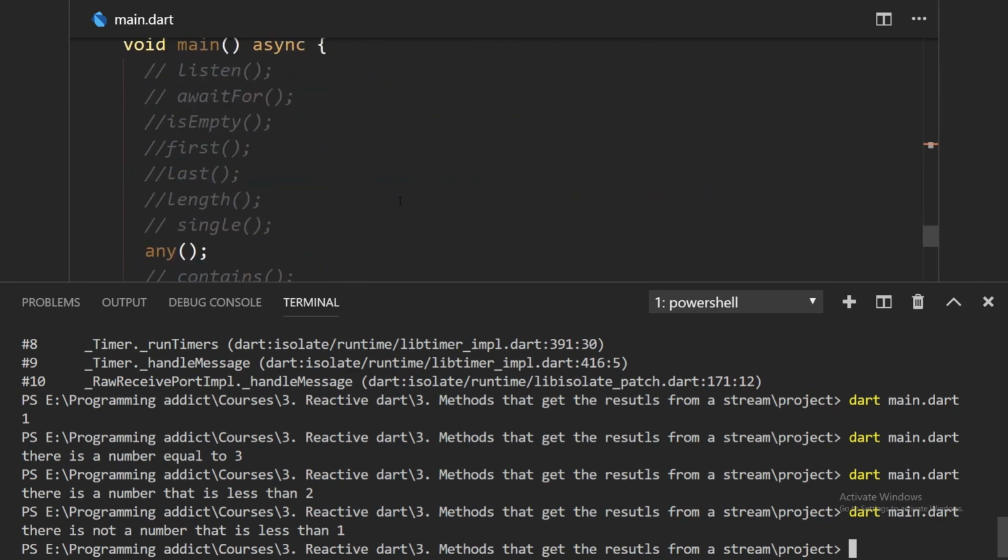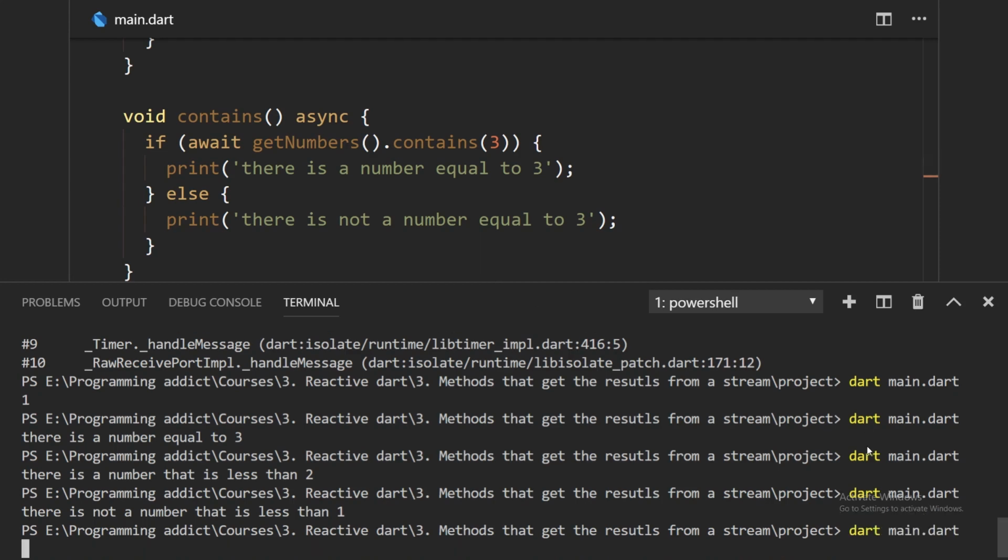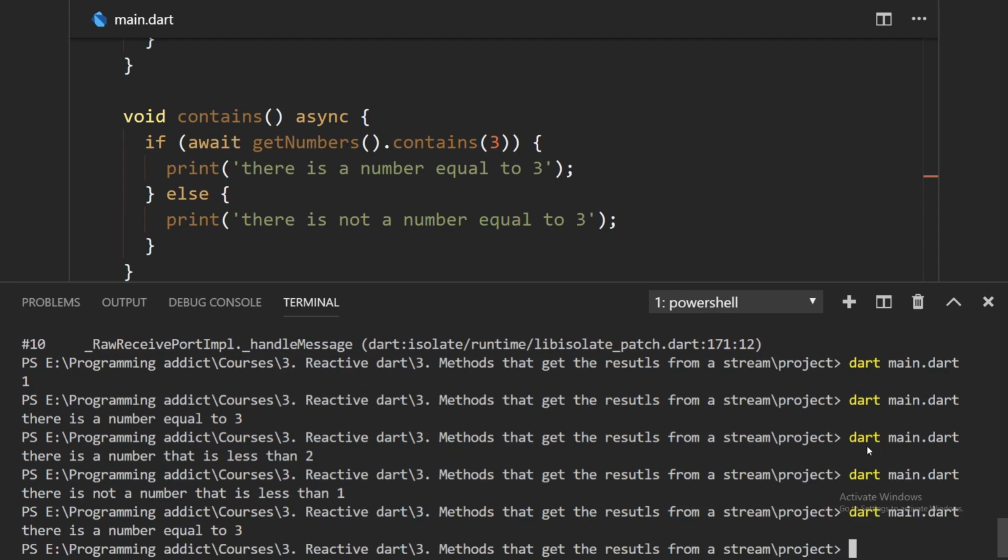Alright, the next one is the contains method. And this one is pretty simple, it's just a more limited type of any. So it takes in an object parameter and checks if that object is emitted by a stream at some point. So let's run the app, say dart main dart, and we will wait for a couple of seconds, and it says there is a number equal to 3.